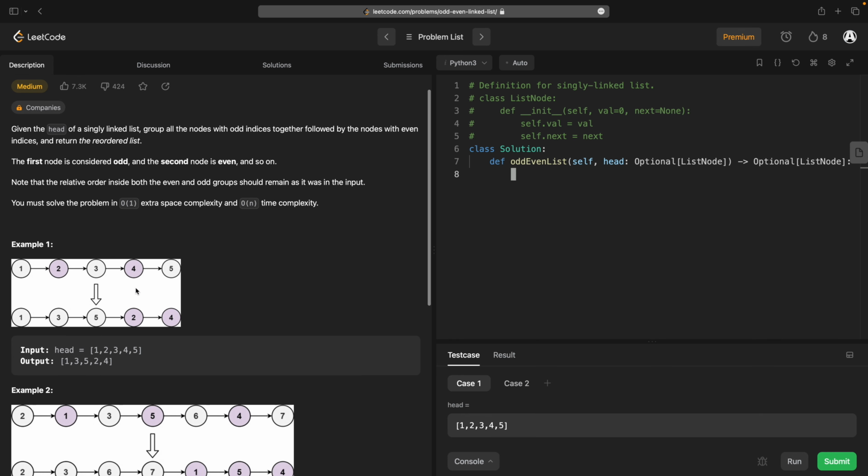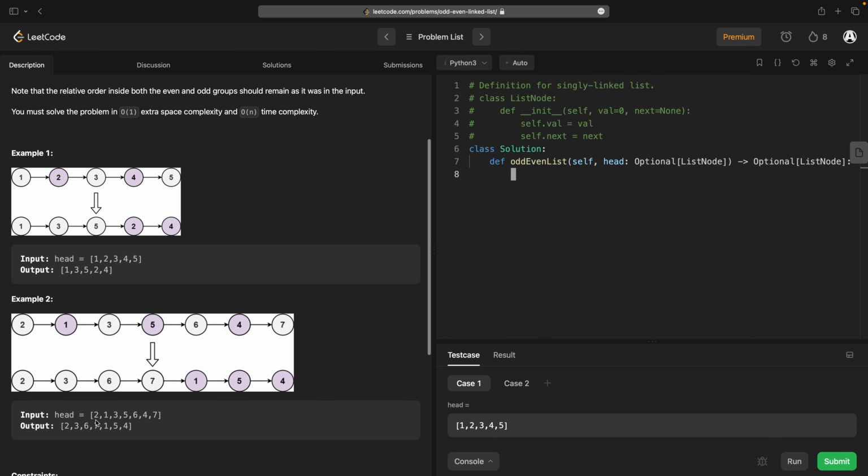So, 1, 2, 3, 4, 5, we want to pull out index 0, index 2, and index 4. That's the 1, 3, and the 5. We want to shuffle those to the front, and then the 2 and the 4 remain on the end. The 2, 3, 6 and 7 get pulled to the front, and the 1, 5, and 4 fall to the end.